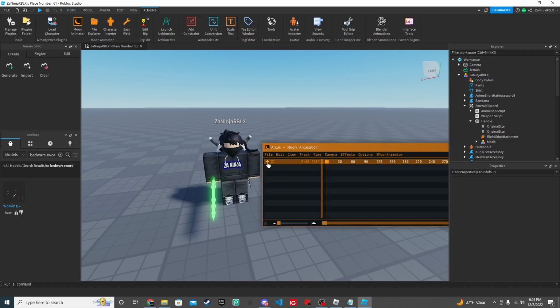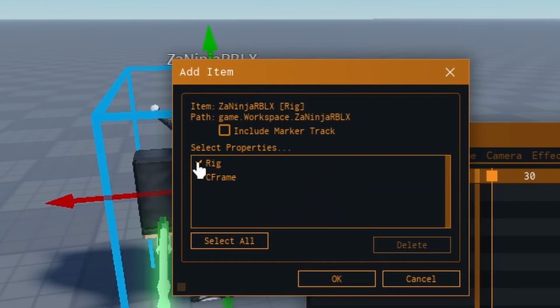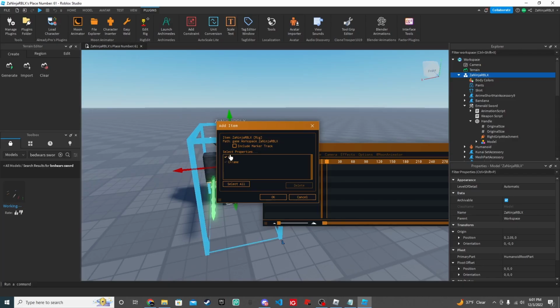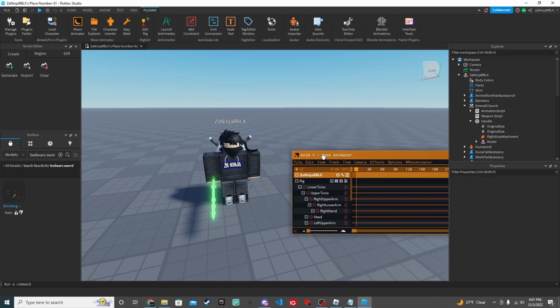Next, you're going to want to click the plus right here. Click on your avatar, or you could also click on it right here. Make sure rig is checked. If it's not checked, none of this is going to work. You can check C-frame if you want, but it's not going to really do anything.